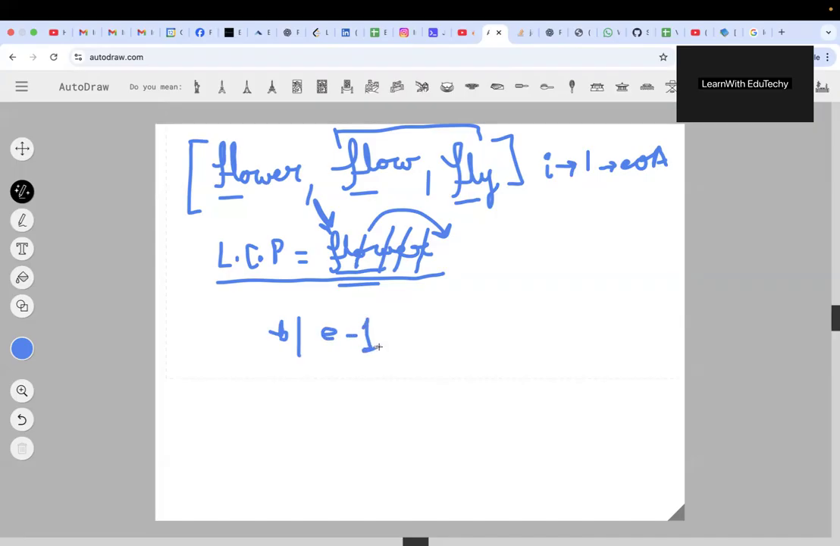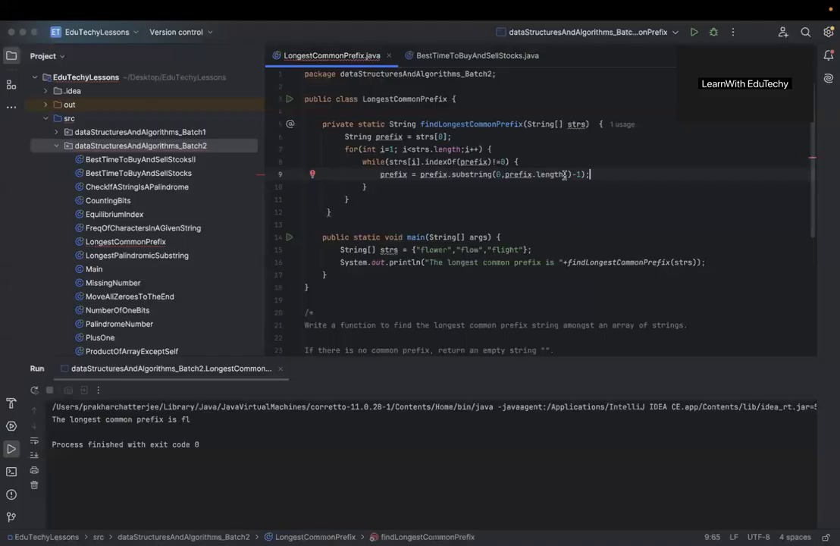So in this case, what is the length of this particular string flower? 1, 2, 3, 4, 5, 6, right? But since it starts from 0, this R will point at index 5, right? So we do longest common prefix length, which gives me 6. When I do -1, my ending index will be 5. Now, as I told you, when we take substring, it takes from B to E -1, so it will take from 0 to 4. I hope I'm pretty clear why I took the ending index as prefix.length() - 1, right?